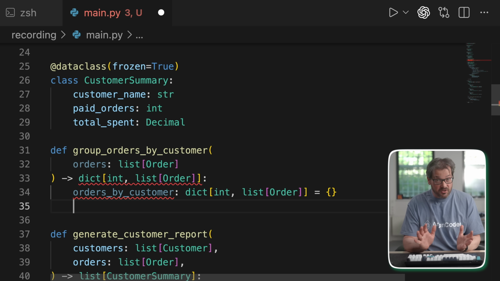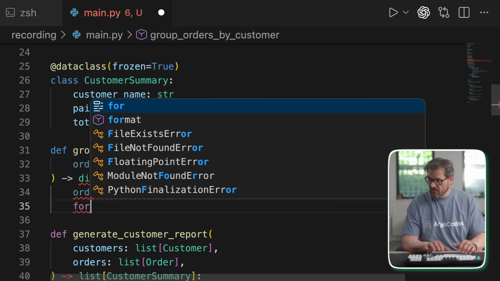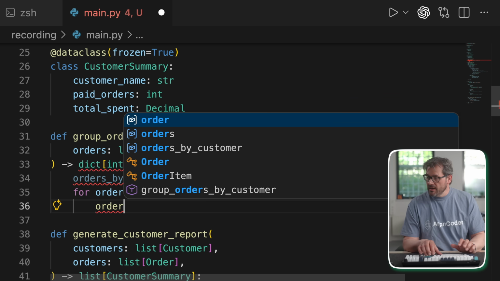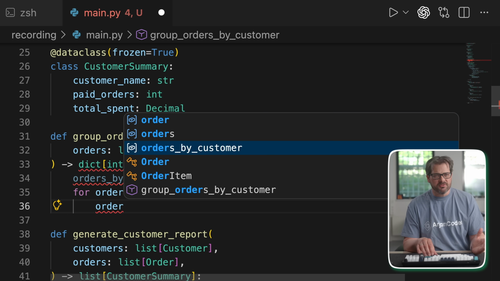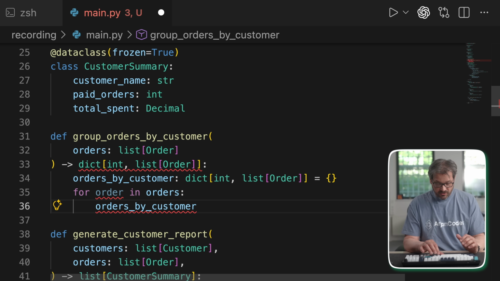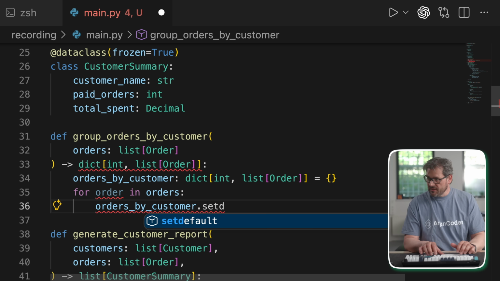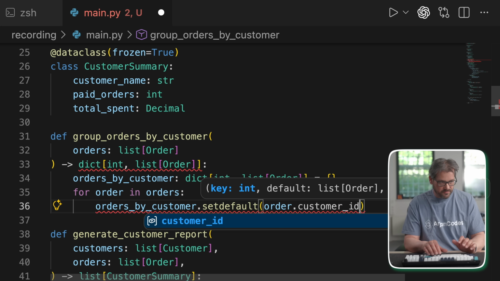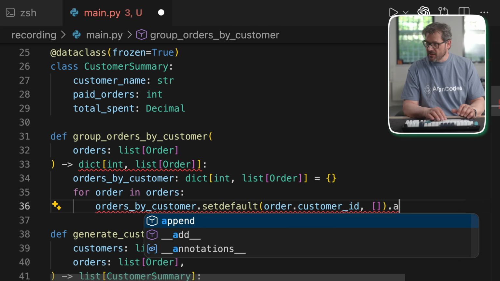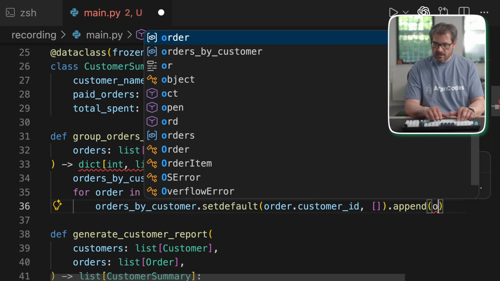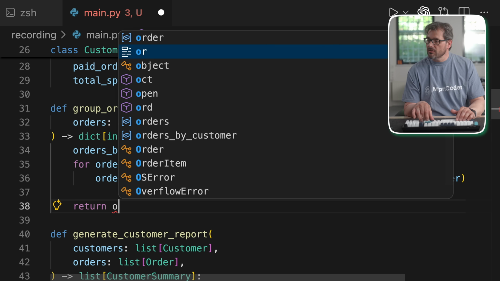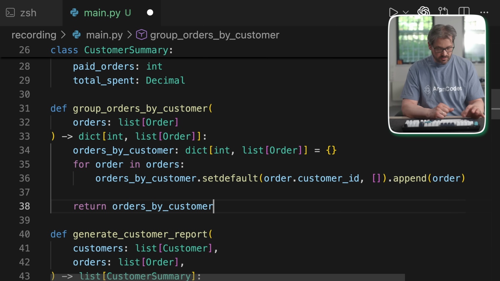All right, good. Anyway, orders by customer, that's the dictionary that we're going to fill. So what we'll do here is we will just go through all of the orders. And then orders by customer, I am allowed to use autocomplete, right? I hope so. Orders by customer, let's set a default value for order.customer ID of the empty list. And then we're simply going to append the order to that. And finally, we are going to return orders by customer, like so.